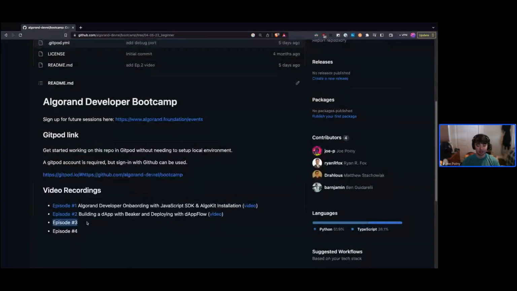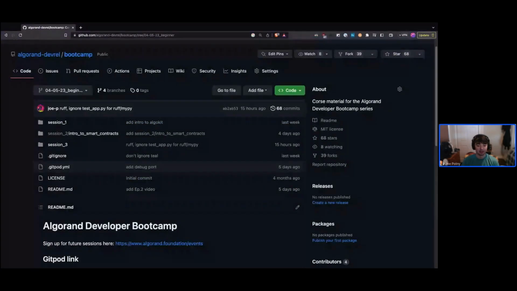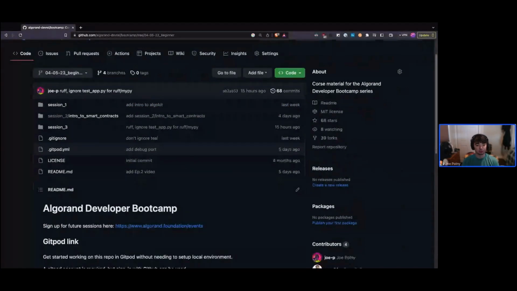As we mentioned, today's session is going to be focused on building an auction contract and then talking about how we actually test that contract using PyTest. I already have the contract written and it's here in the session 3 directory.